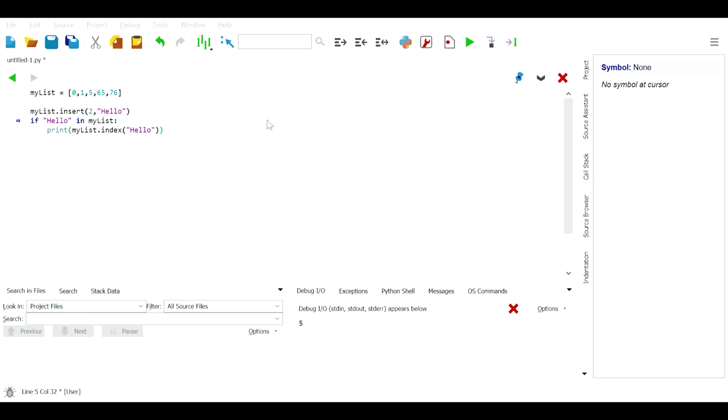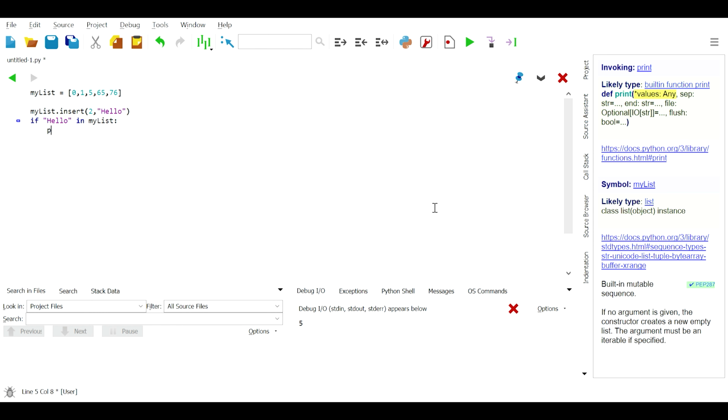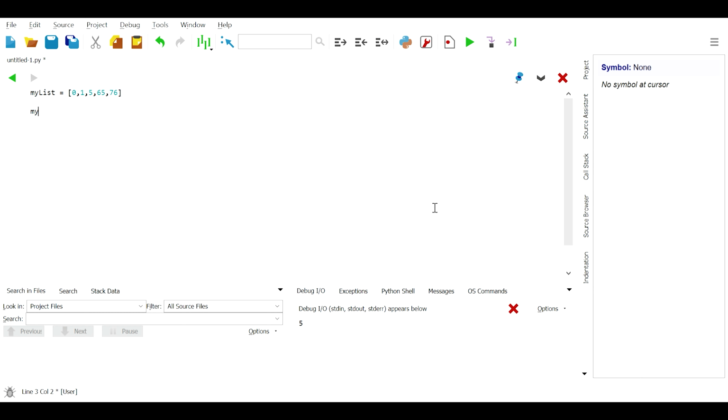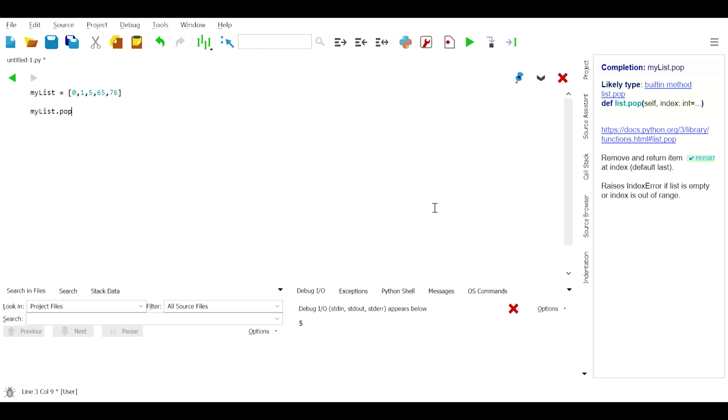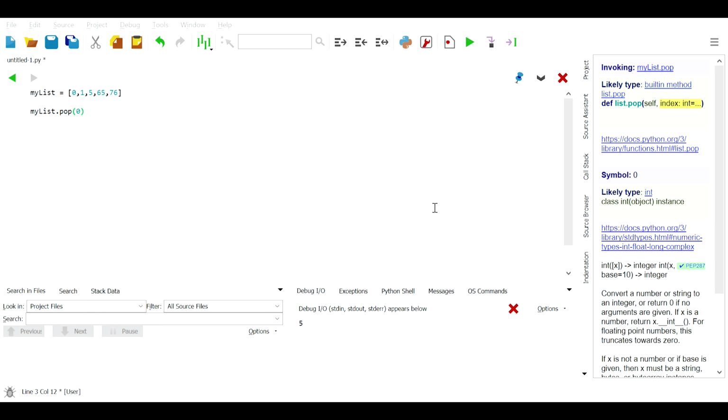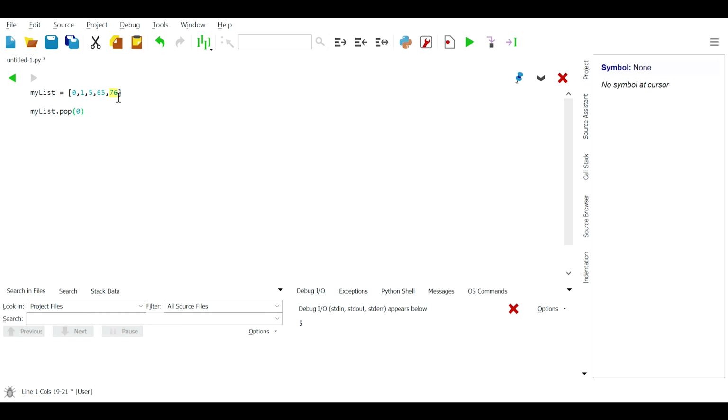So far, we've only talked about adding elements to a list, but let's say that you want to remove an element from a list. In that case, you can simply say myList.pop(), the index of the element that you want to remove. In this case, let's just say 0 to delete that element at the index 0. Note that this shall move the indices of the elements after this value back by 1.